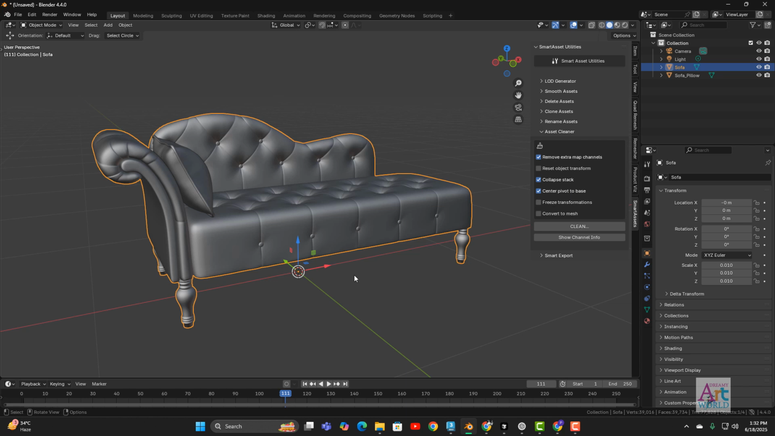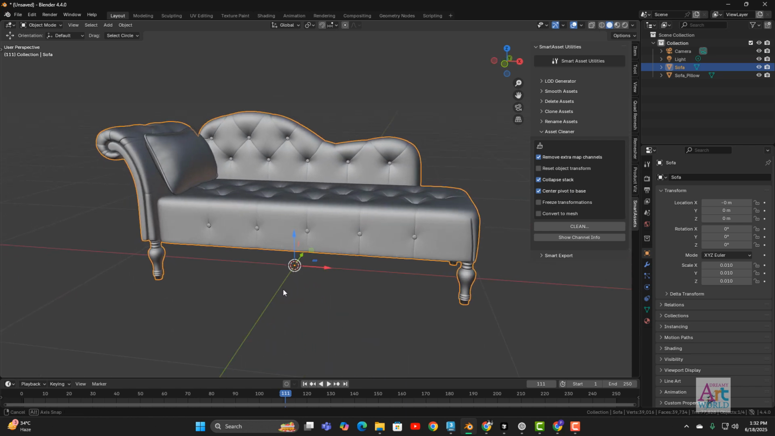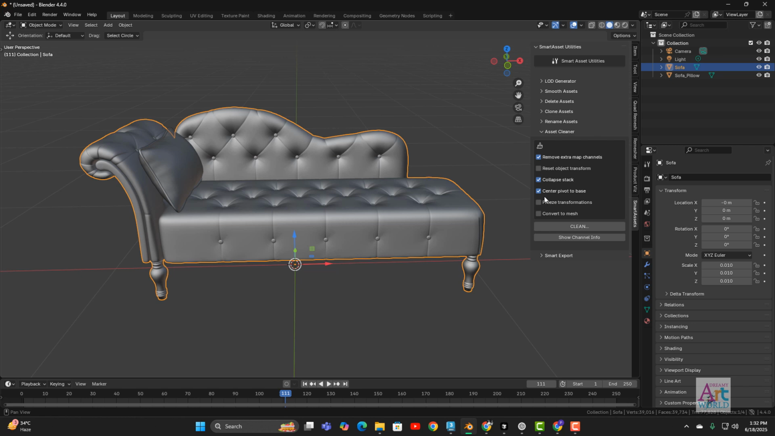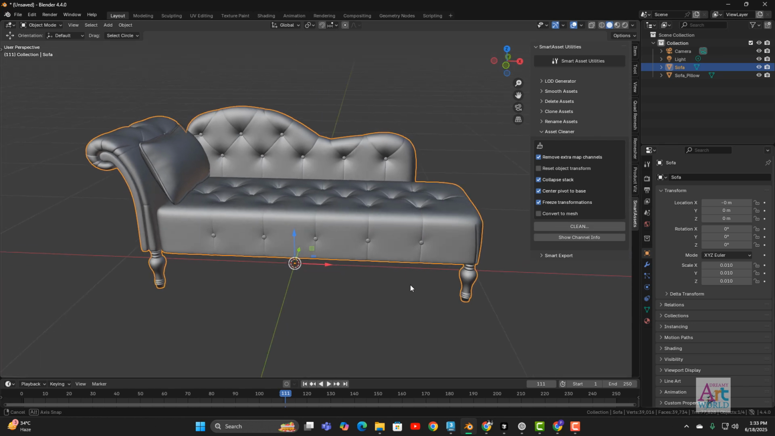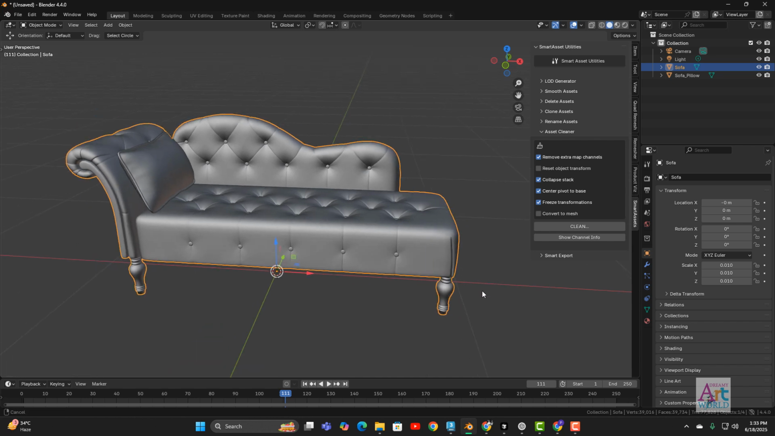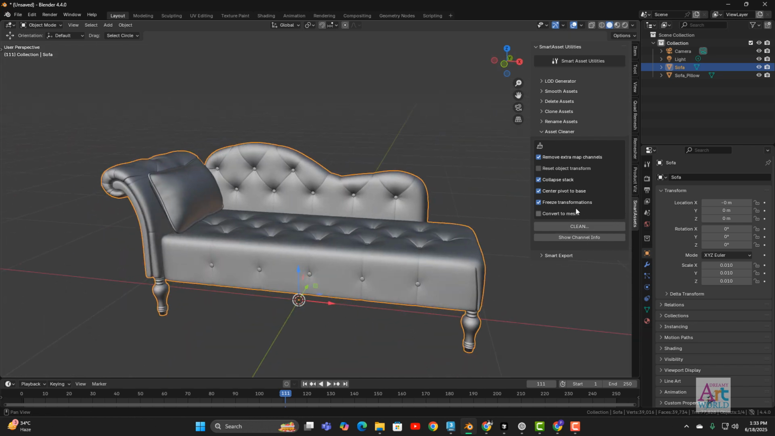Center Pivot to Base automatically moves the object's pivot point to its base, a key requirement for assets in game engines and product visualization. Freeze transformations. This locks in your transformations as the object's new default state, preventing unwanted movement during exports. Lastly, Convert to Mesh converts any non-mesh objects into mesh format, ensuring compatibility across pipelines.